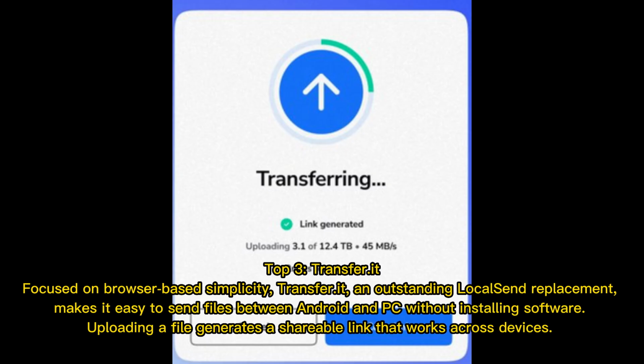Top 3. Transfer.it. Focused on browser-based simplicity, Transfer.it, an outstanding LocalSend replacement, makes it easy to send files between Android and PC without installing software. Uploading a file generates a shareable link that works across devices.